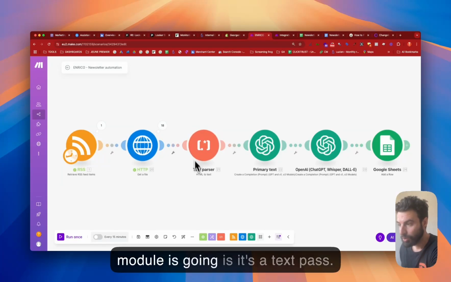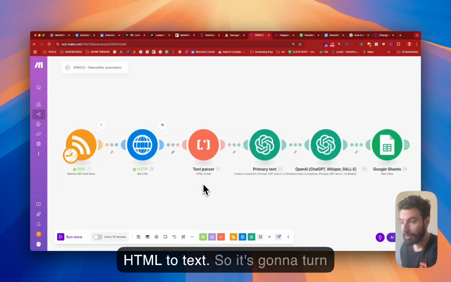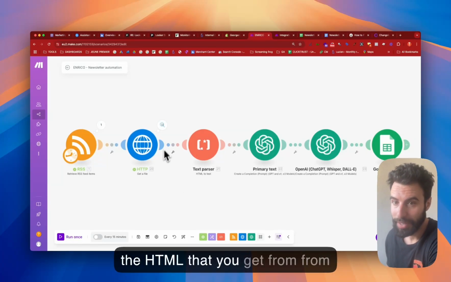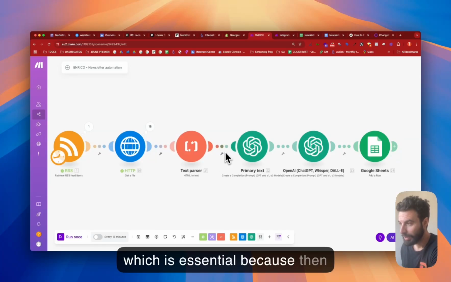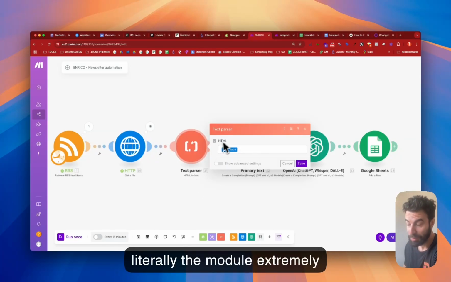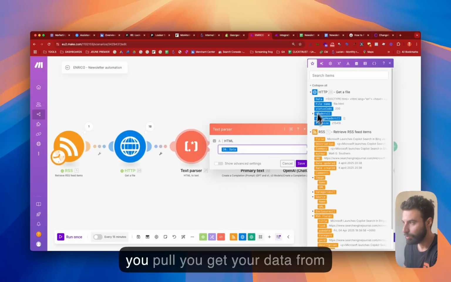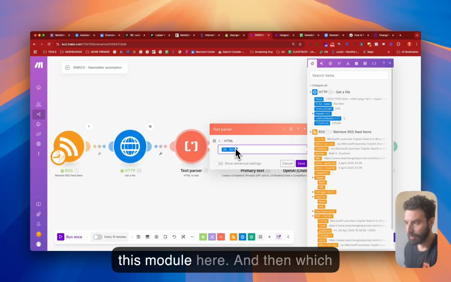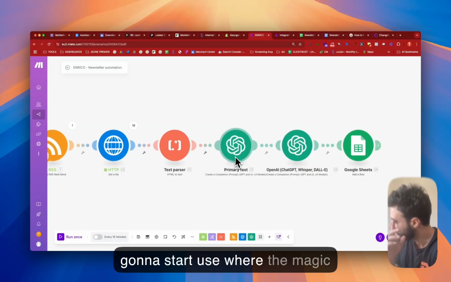What this module does is it's a text parser, and you need the HTML to text option. It's going to turn each HTML that you get from here into text, which is essential. The module is extremely simple: you just select text parser and then HTML to text, and then you get your data from this module here. That's essential, because this is where the magic actually happens.